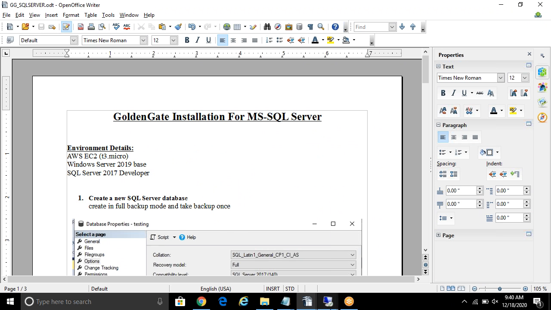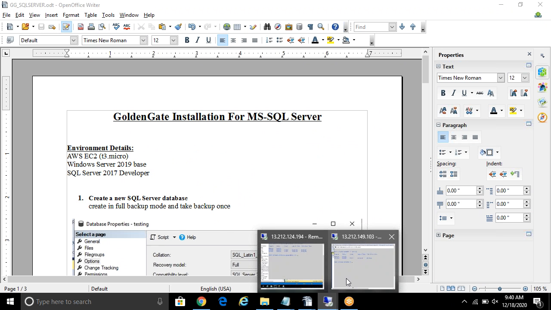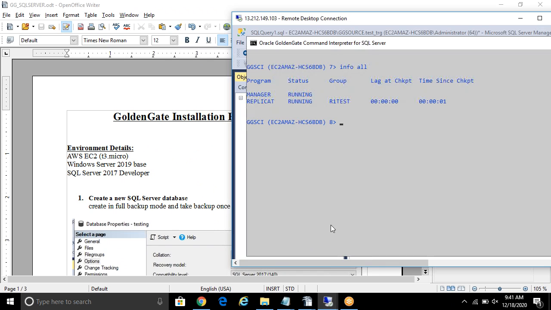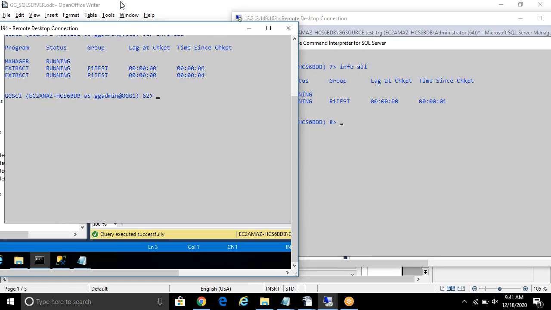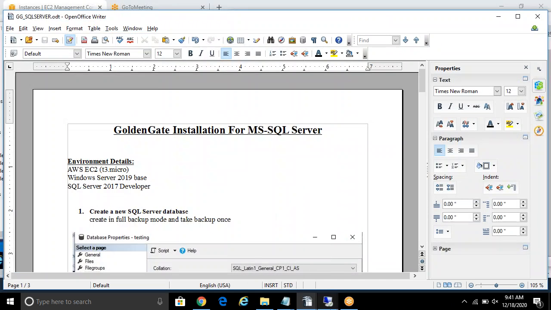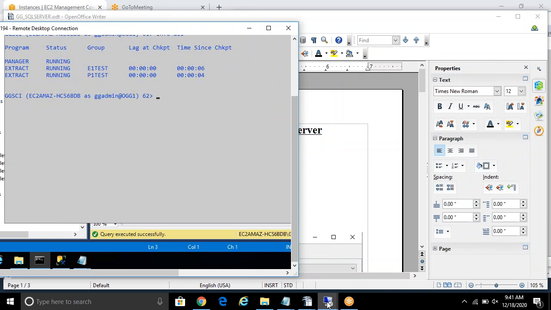Does anyone have any idea about SQL Server, or have they installed OGG in it? Okay, fine, no worries.